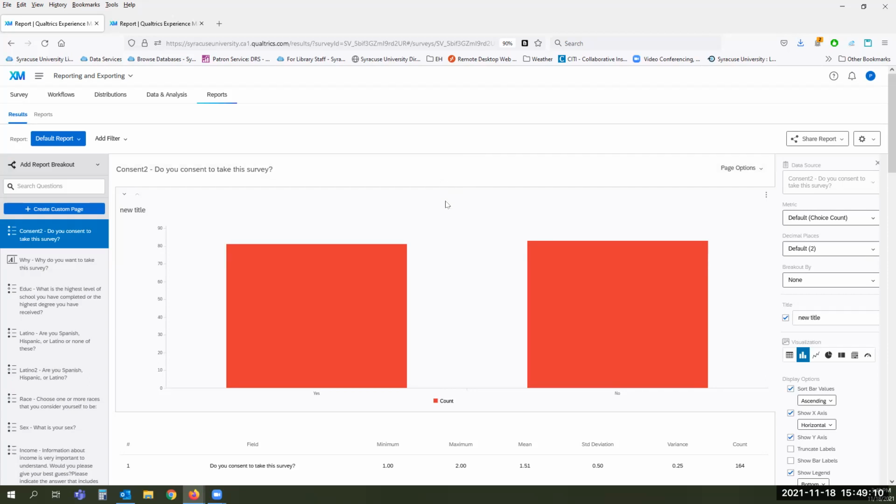And I think that's about it. Are there any other questions? About reporting and exporting, or at this point, anything else in Qualtrics?